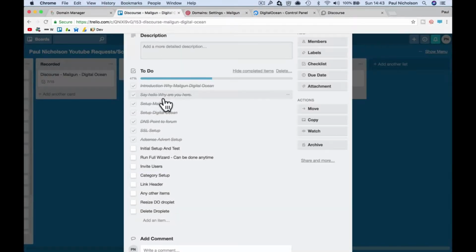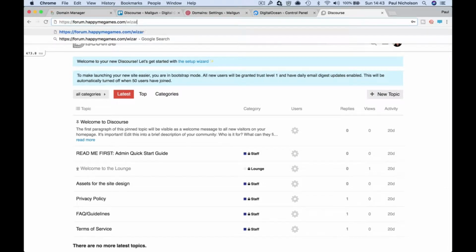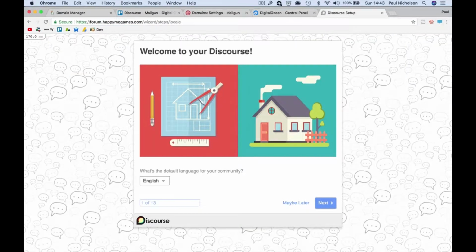So now what we're going to do is talk about the initial setup. How do I set up my forum? And it's a good thing now that you can go up to the top here, do /wizard, right? And that runs the setup.